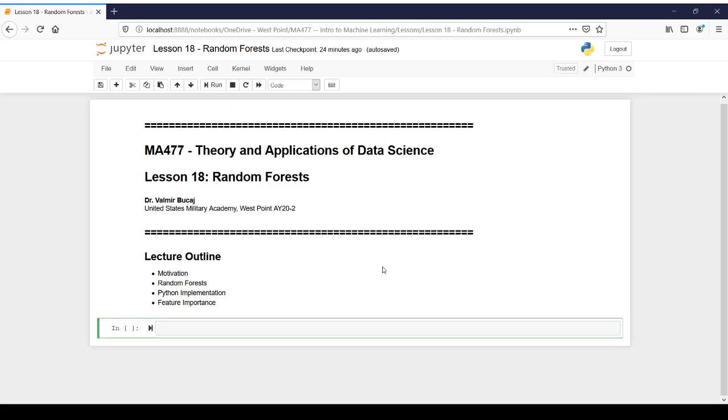Welcome to today's lecture. So today we'll talk about random forests. The lecture outline is as follows. We'll talk about a bit of motivation, and then we'll explain what random forests are, how to implement it with Python, and then we'll talk about some of the cool things you can do with random forests, such as extract feature importance and stuff like that.